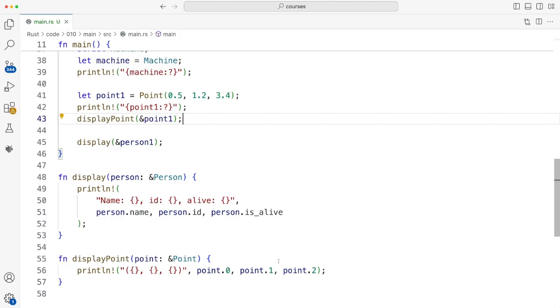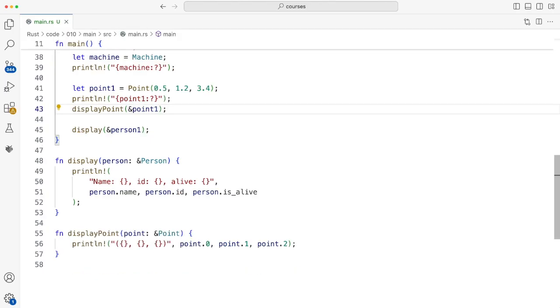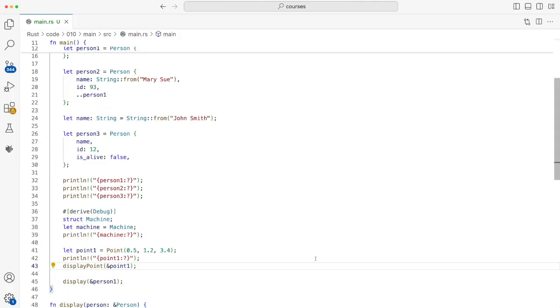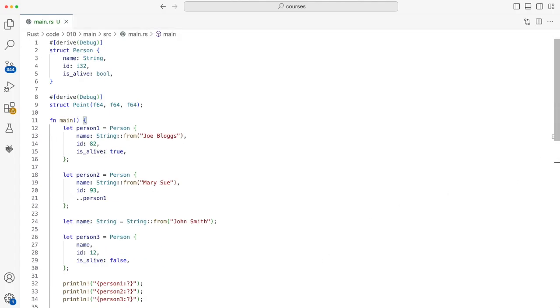Okay, so that's like a couple of pages of documentation on structs. Overall, I think this isn't too bad at all.